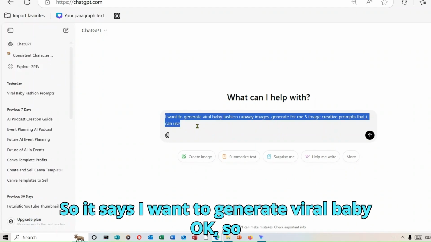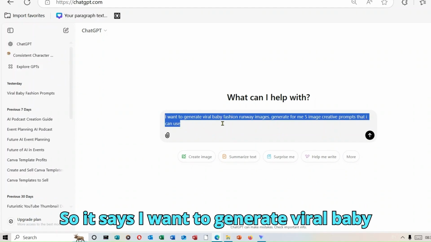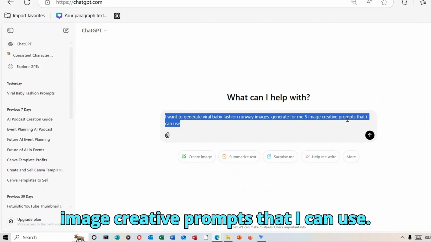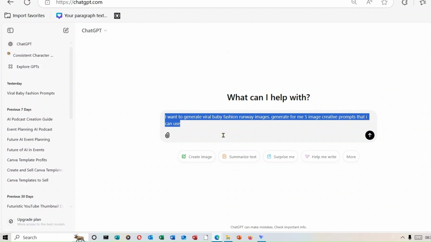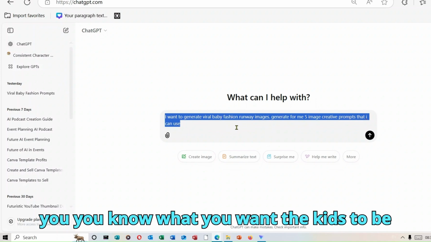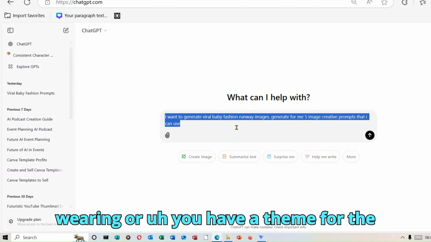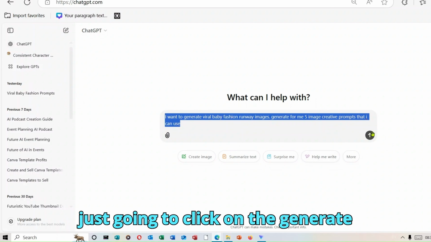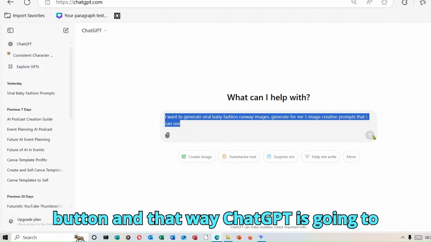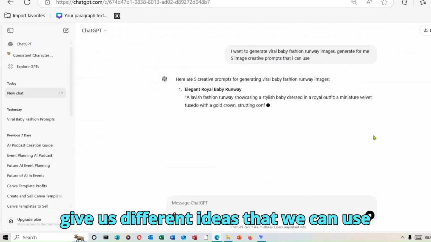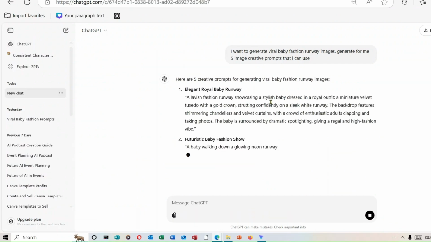Okay. So it says, I want to generate viral baby fashion runway images. Generate for me 5 image creative prompts that I can use. So if you have something in mind and you know what you want the kids to be wearing, or you have a theme for the fashion runway, you can also include it in the prompt. After that, you're just going to click on the generate button, and that way ChatGPT is going to give us different ideas that we can use, like you can see.